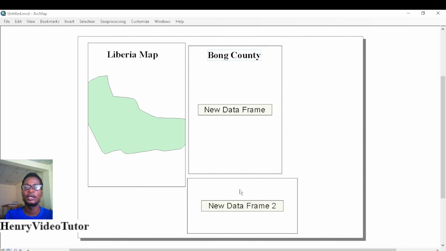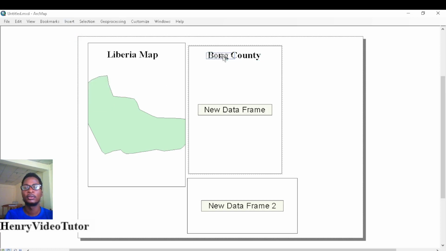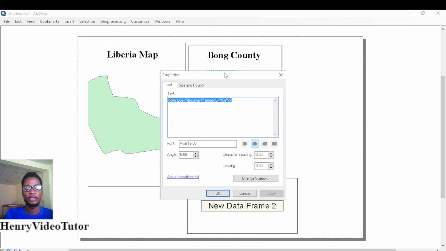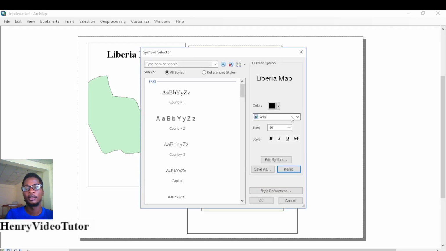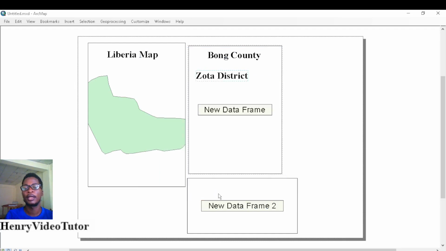So next is what? The district. So we go to Insert, go to Title, double click on it, and then here we type the district name. Go to Change Symbol. Then we can modify the writing. Choose Times New Roman. Increase the size. Click on Bold. OK. Apply it and OK. So here, this is this one.